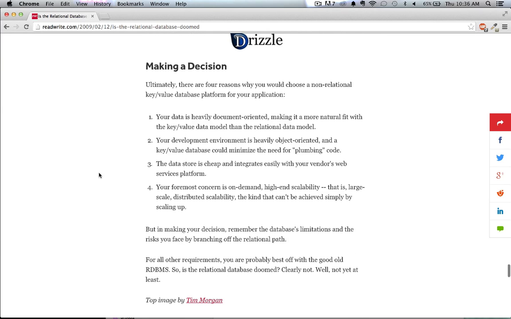And then they have these 4 pointers down here for making a decision, when you should use relational versus non-relational. I'm just going to read it here for a minute. It says, ultimately, there are 4 reasons why you would choose a non-relational database. If your data is heavily document-oriented, making it a more natural fit with a key-value data model than a relational data model. If your development environment is heavily object-oriented, and a key-value database can minimize the need for plumbing code, basically structuring it for the relational database. The data store is cheap and integrates easily with your vendor's web services platform.